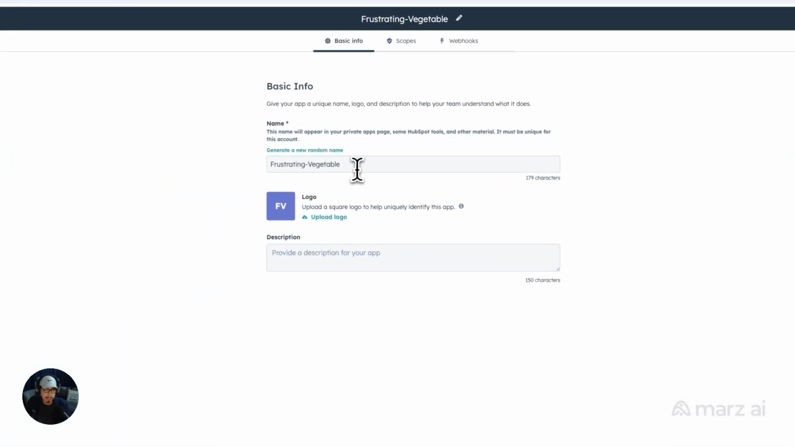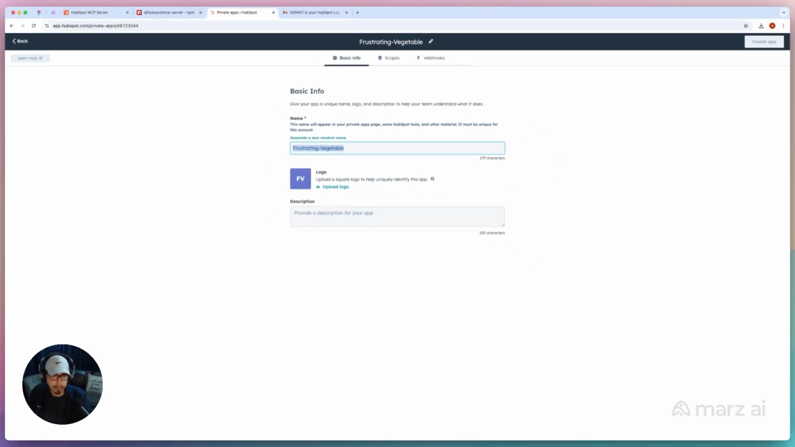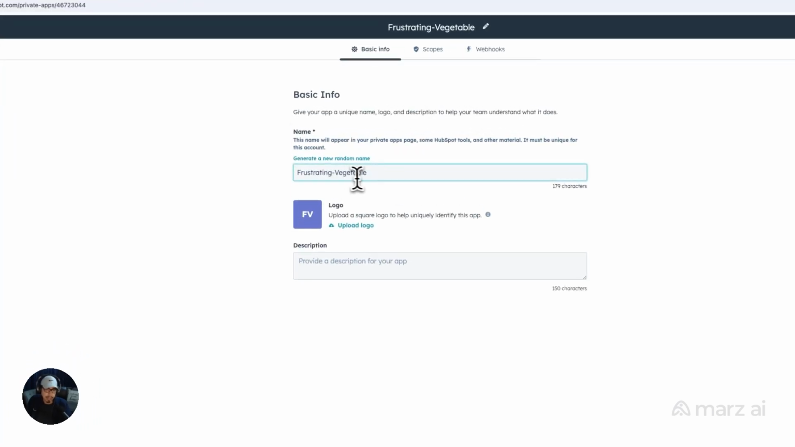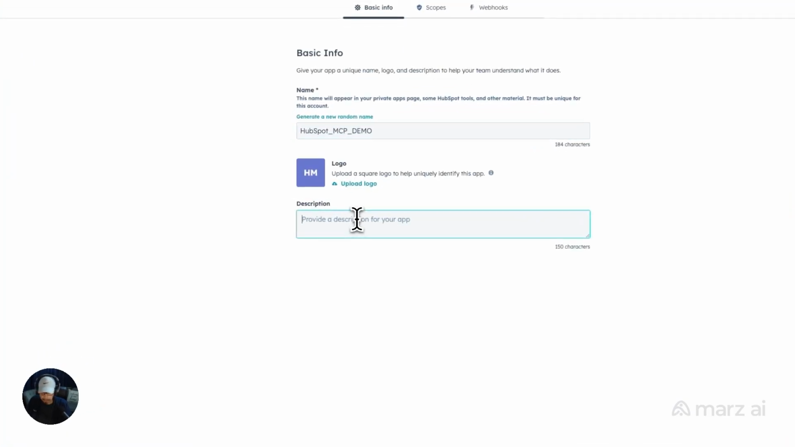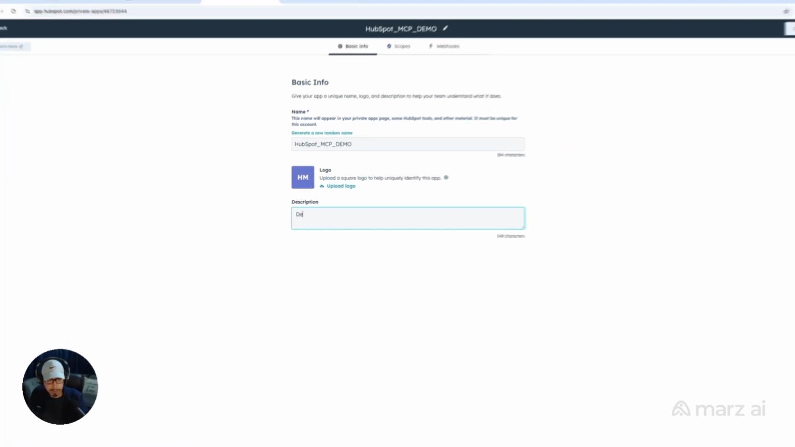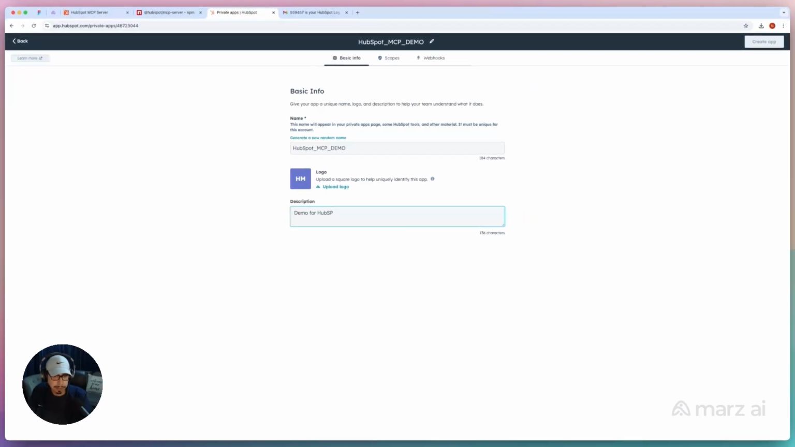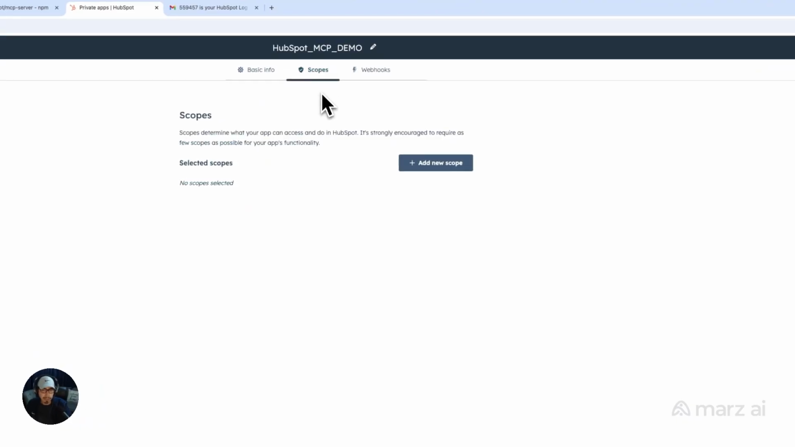From here, you'll want to name your app into something that you'll want to use. So it says here that the name will appear in your private apps page, some HubSpot tools and other material, and must be unique for this account. So I'm going to just change it to HubSpot MCP demo. All right, I don't have a logo, and the description will be demo for HubSpot MCP. All right, next, this is important, the scopes.